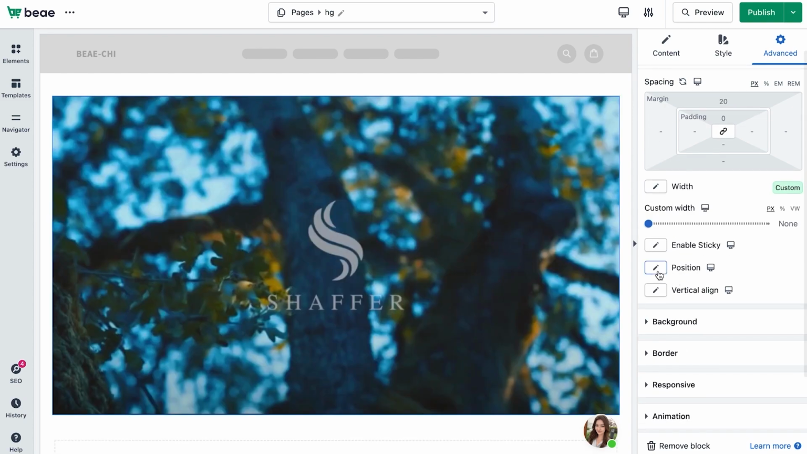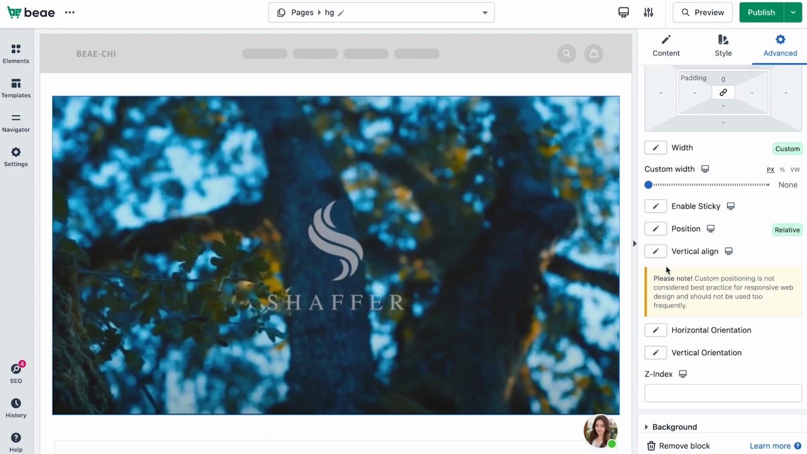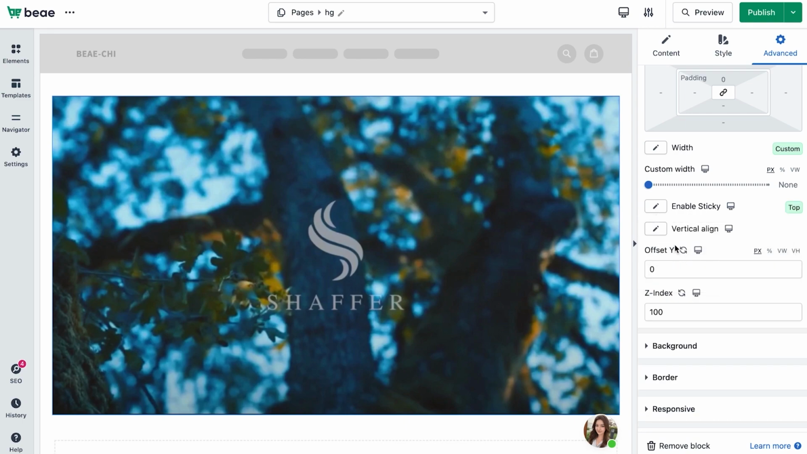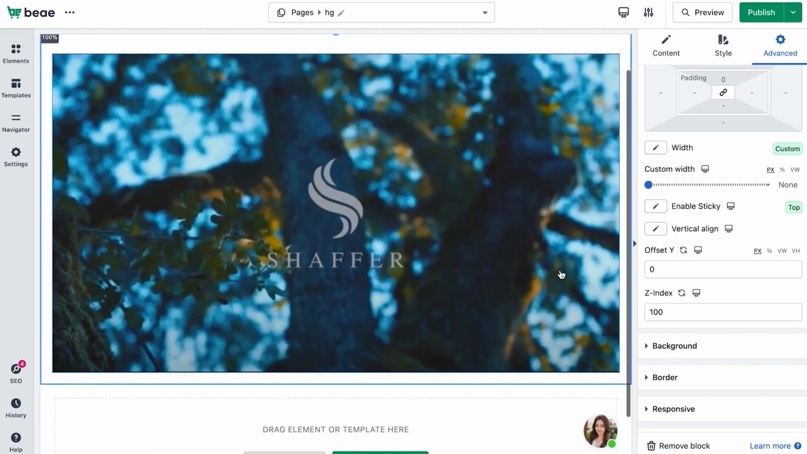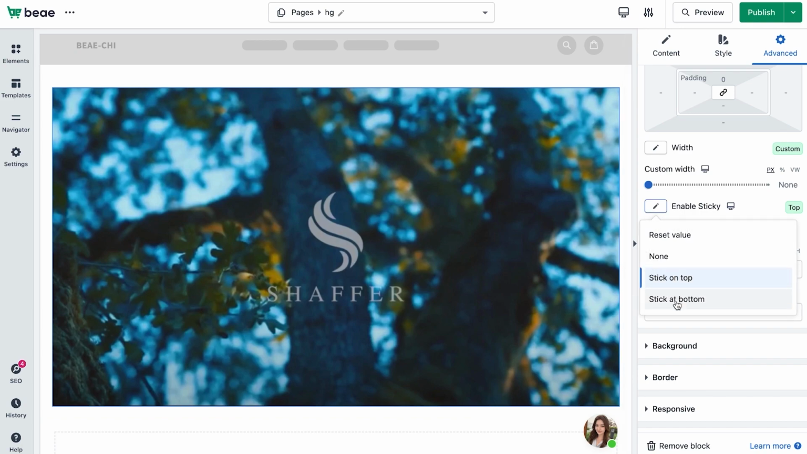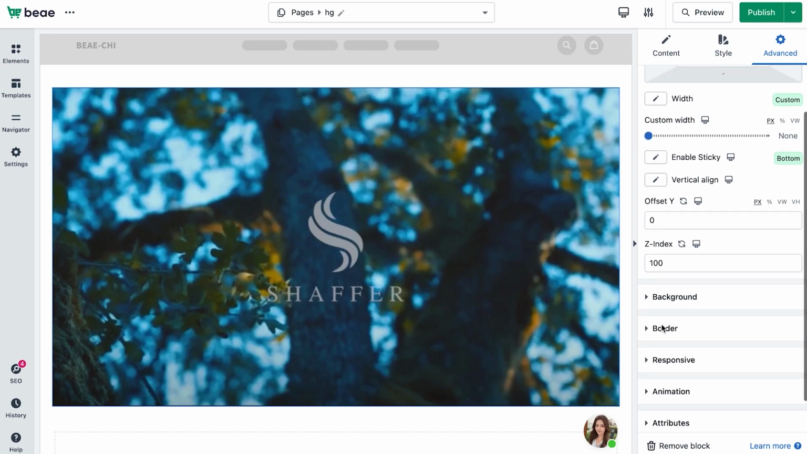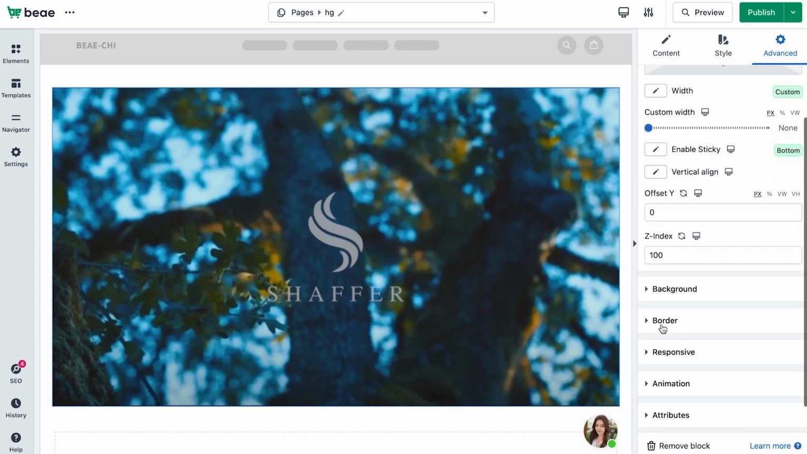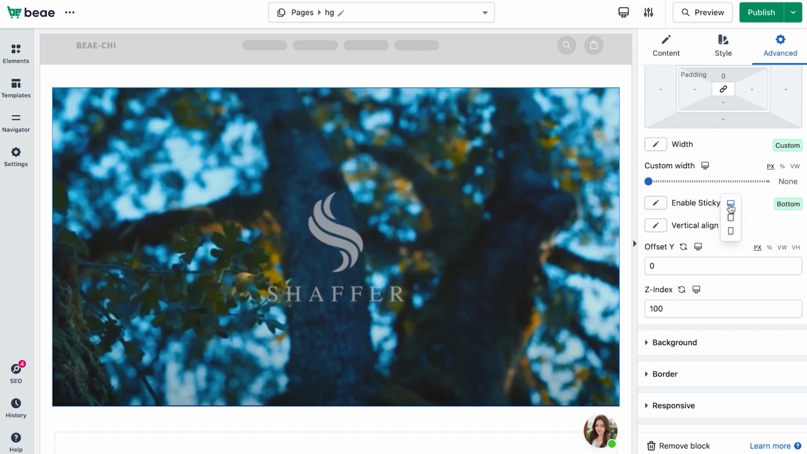However, according to the Beae note here, it is not considered best practice for responsive web design and should not be used too often. In particular, enable sticky is an extremely interesting feature. When you assign the video to stick on top, it will always stick to the top and will not disappear when scrolling down. Likewise, if you choose stick at the bottom, the video will always stick to the bottom. Similarly, I will also customize this element for when the video is displayed on mobile.